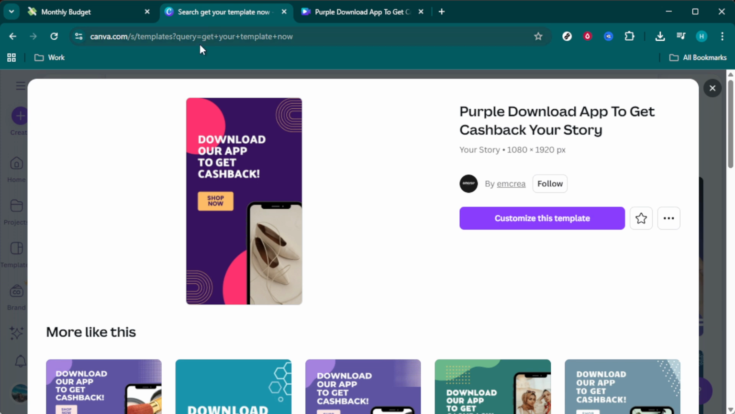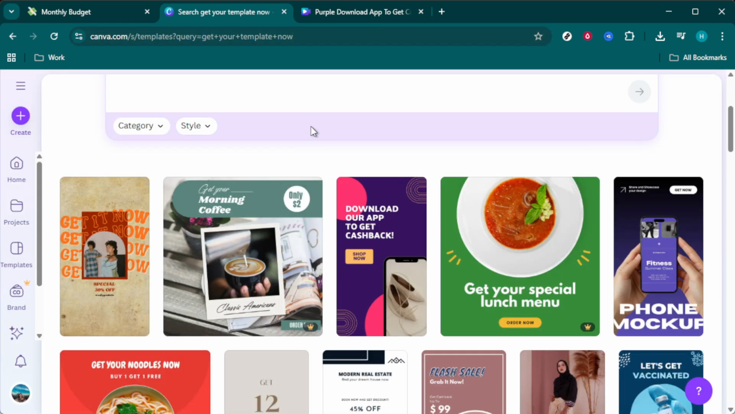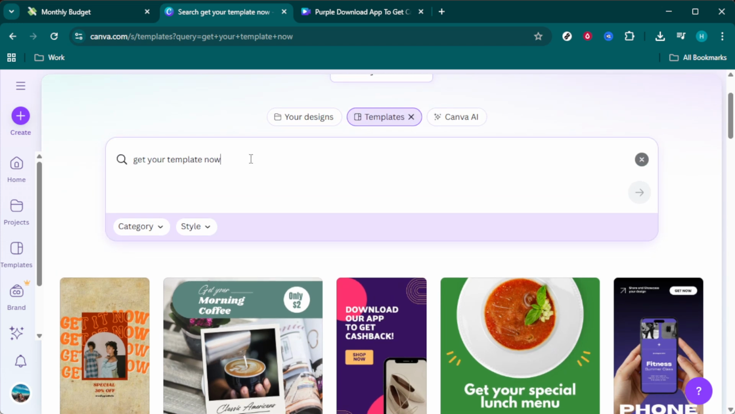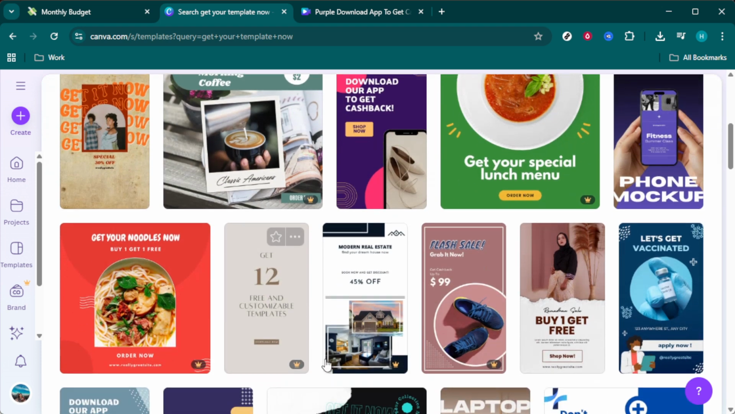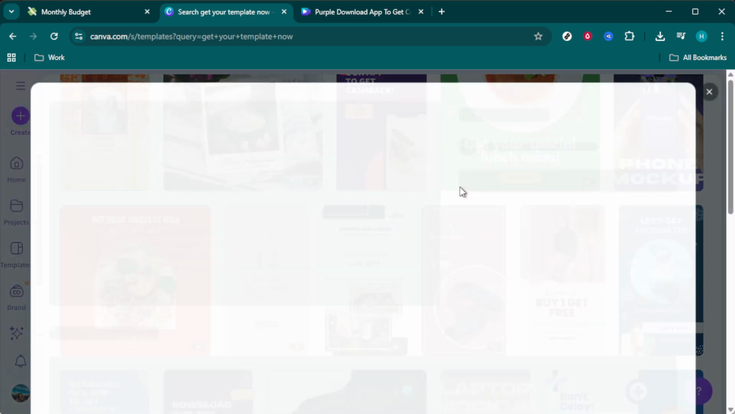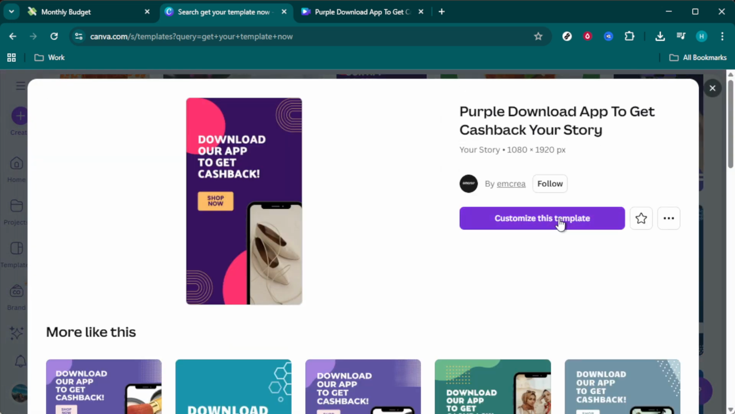The next stop is Canva. Canva is a powerful tool for creating stunning visuals that can entice buyers. So head over to the Canva website and search for Get Your Template Now. Choosing a striking design is key, so take your time to find a template that stands out. Once you've found your desired design, click Customize this template to begin editing.